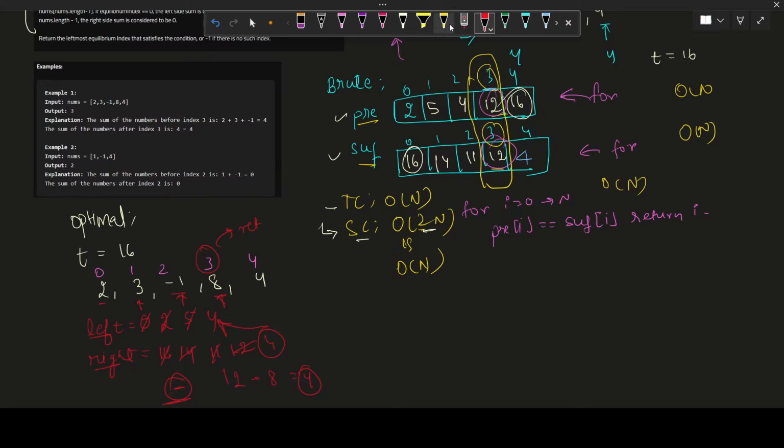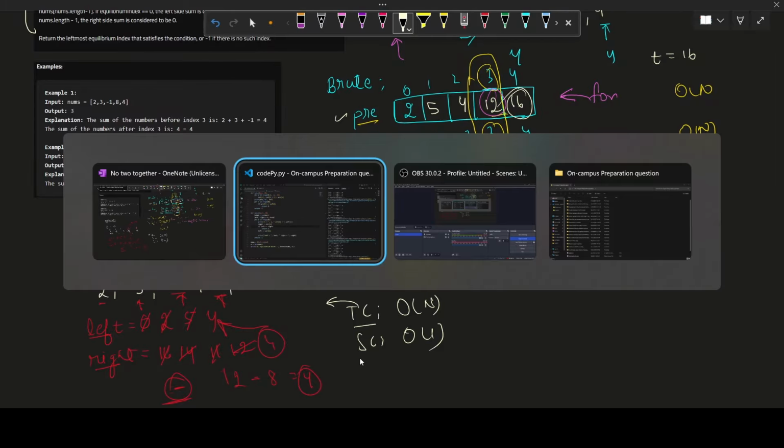Before going to our code, let us discuss the time complexity and the space complexity. The time our code takes is order of n, because we are traversing only one time throughout the array, and the space complexity is order of 1 because we are not taking any other extra space. So let's move to our code.